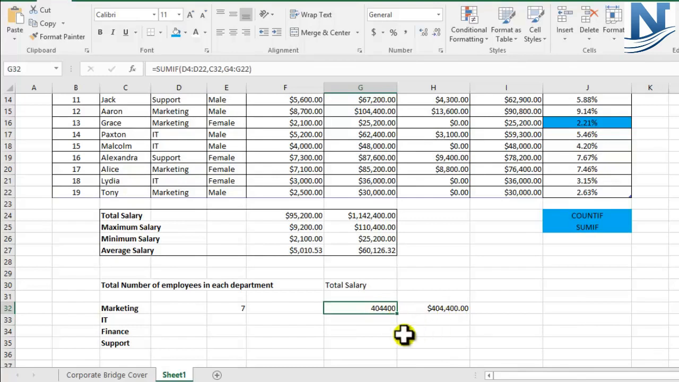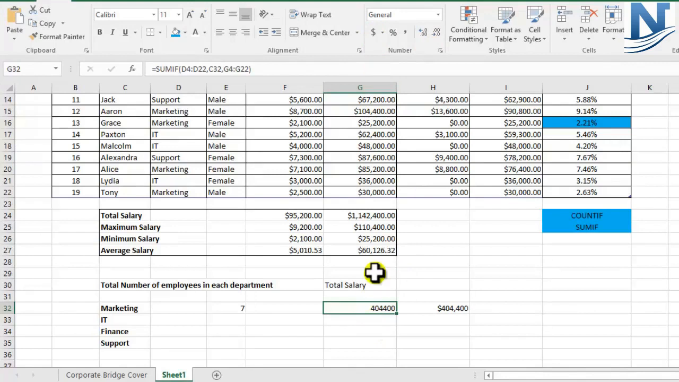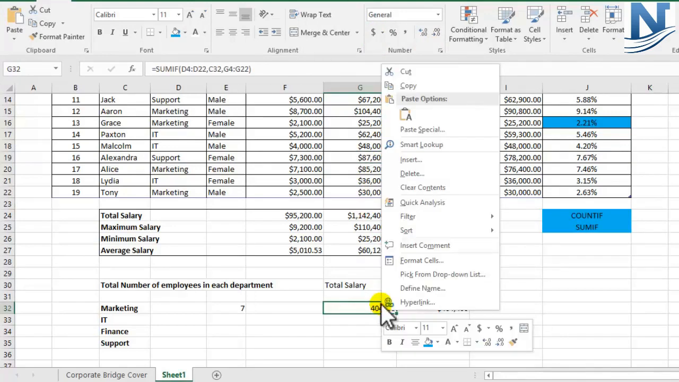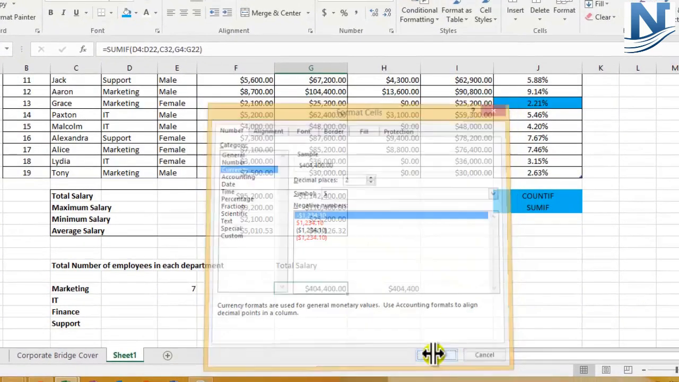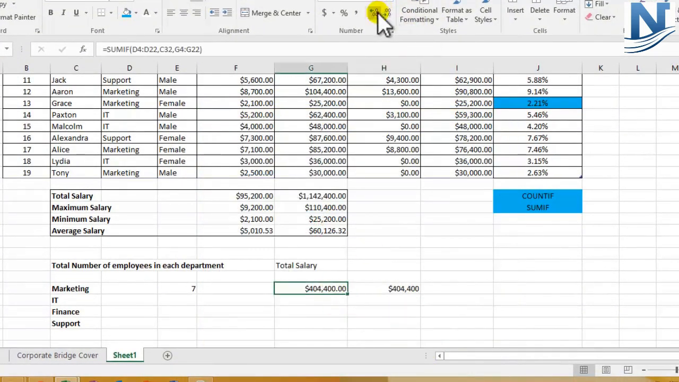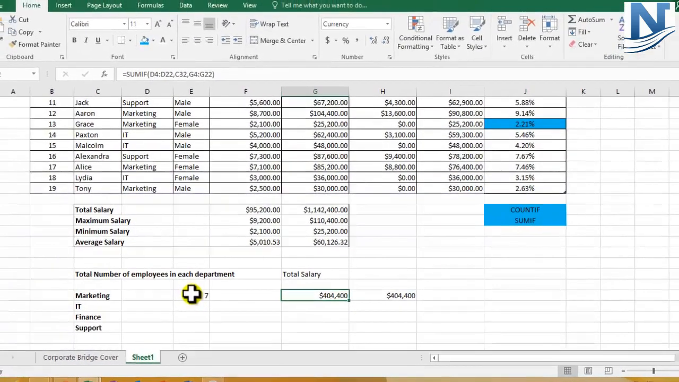Okay, so now can you see the number is proper as per our counting. I just decrease the decimals. You can include a $ sign here as well. So I'll just make use of the $ sign over here. I just format cells, go to currency and this. Okay, and just remove the extra decimals. So have you understood how the SUMIF function works? So this is how you can make use of the SUMIF function.